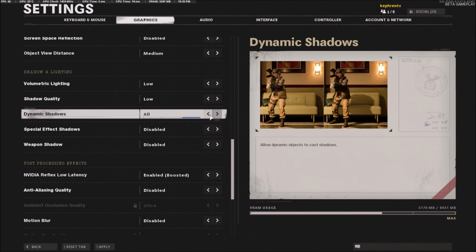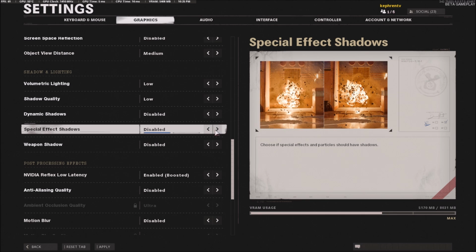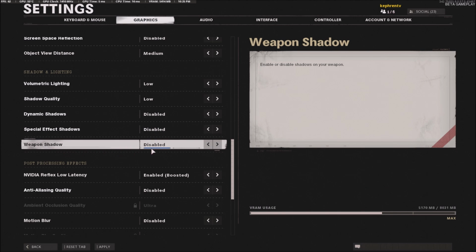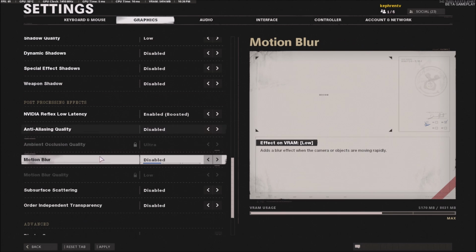Dynamic shadow, same thing. If you compare All with Disable, another 4%. Special effect shadow, this one you will not necessarily get more FPS, but your FPS will be a lot more stable when you see explosions, stuff like that. So make sure that it's disabled. And weapon shadow, you can see a 1 to 2% difference over there.